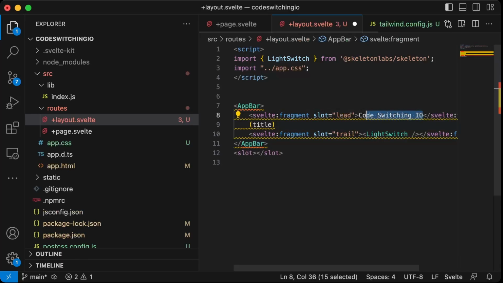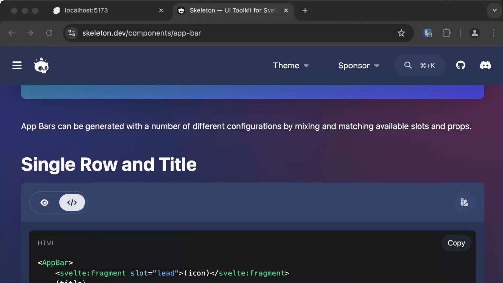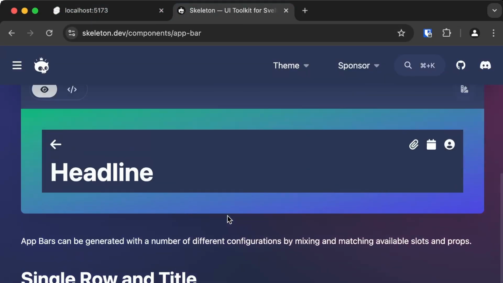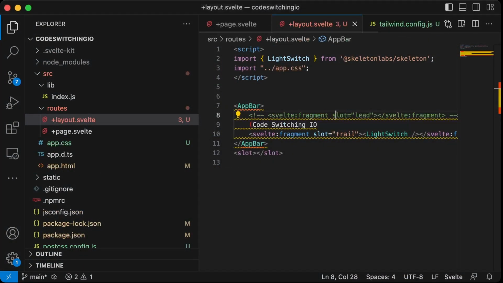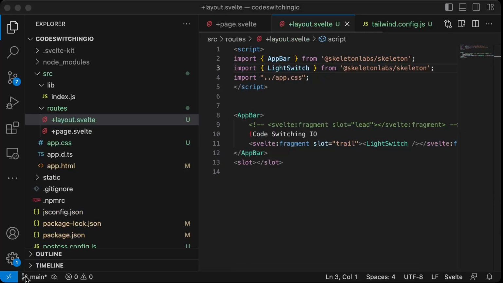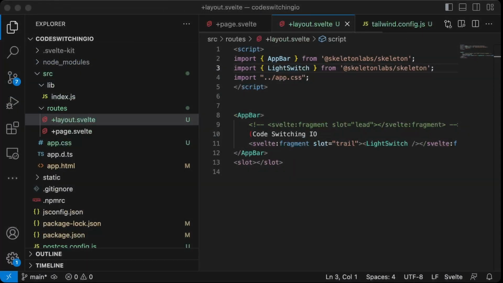And I'm just following the instructions that are on the Skeleton UI site, and it shows you different variations for this app bar. And I realize I need to import it, so I'm copying that from the website. And now it's there. You can see there's an off-white bar at the top representing the app bar. And a couple more minor fixes here.